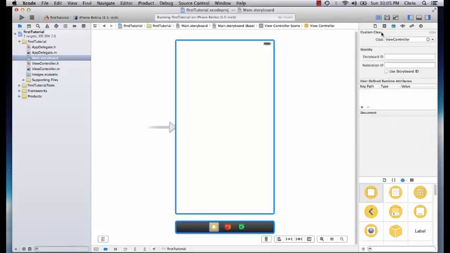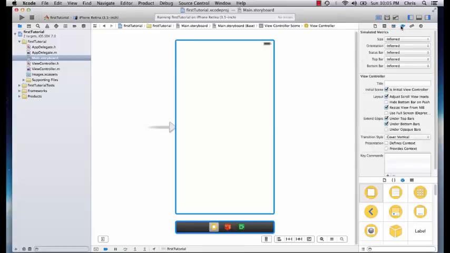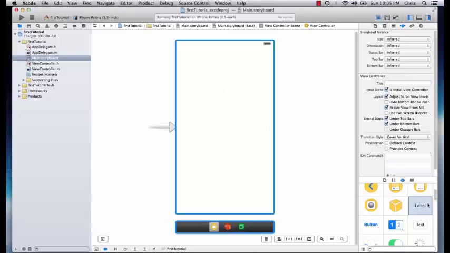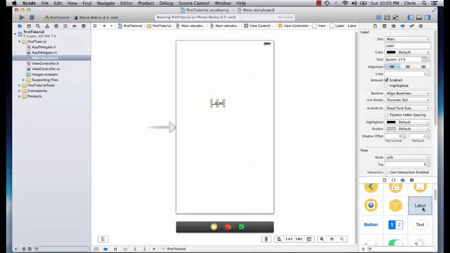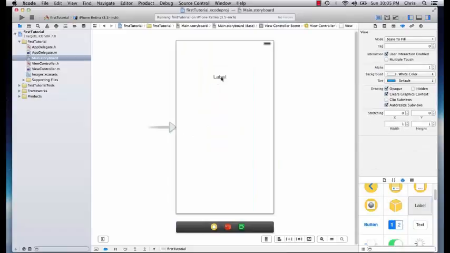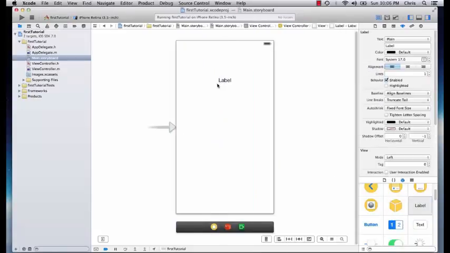And here is custom class. Don't really worry about this right now, but this is the attributes inspector, and we're going to be using this a lot. So the first thing we do to actually give this app a little life is add a label to it. We click on label. Come on. There we go. And now we have a little label on our application.